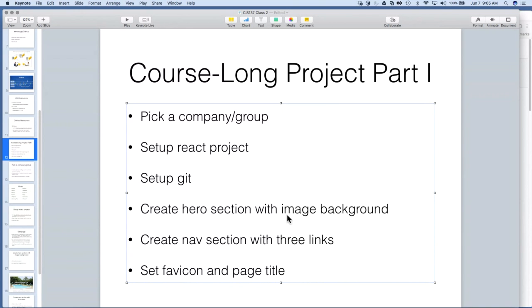And then you're going to create what's known as a hero section with an image background. I'll get to what that means in a minute. And a nav section with 3 links. And you'll set the fave icon and page title. So by setting up Git, when you submit this project, you're going to be pushing it up to GitHub, and that's how you'll submit it.